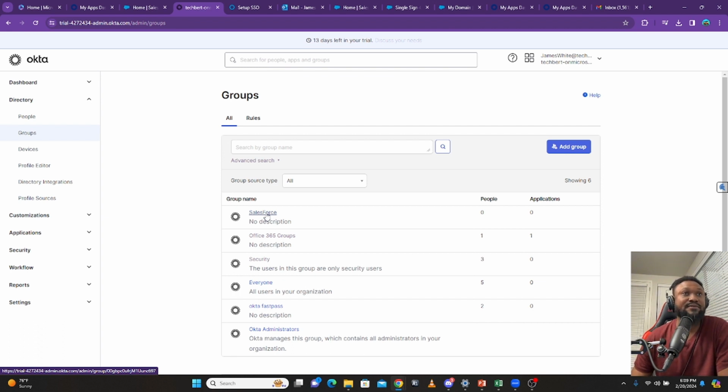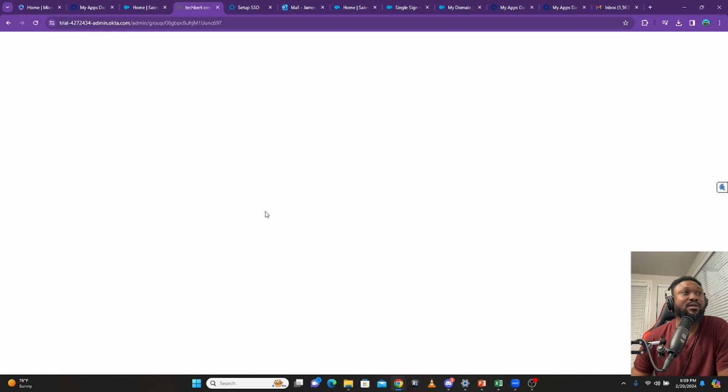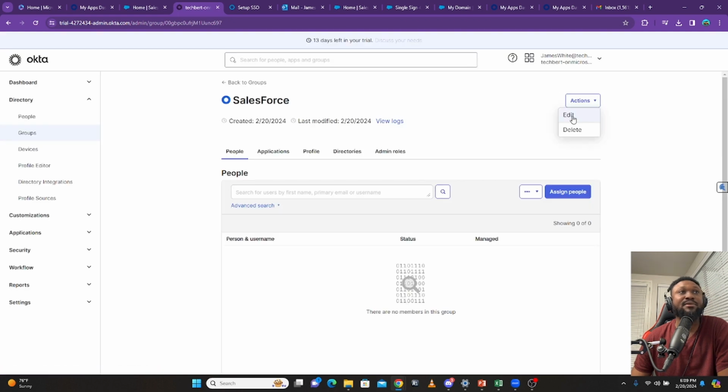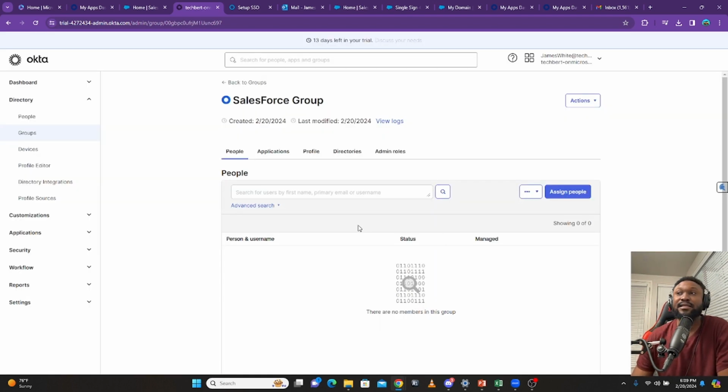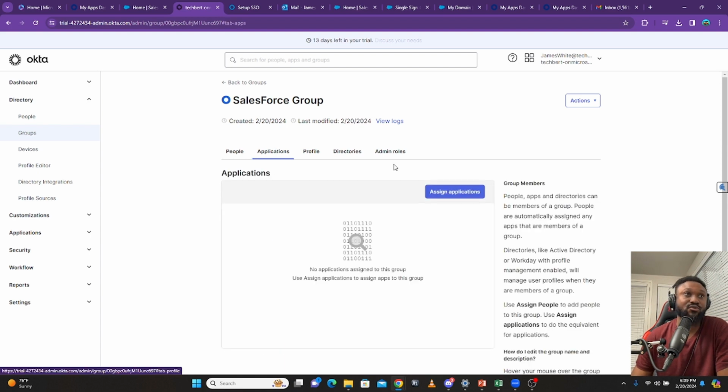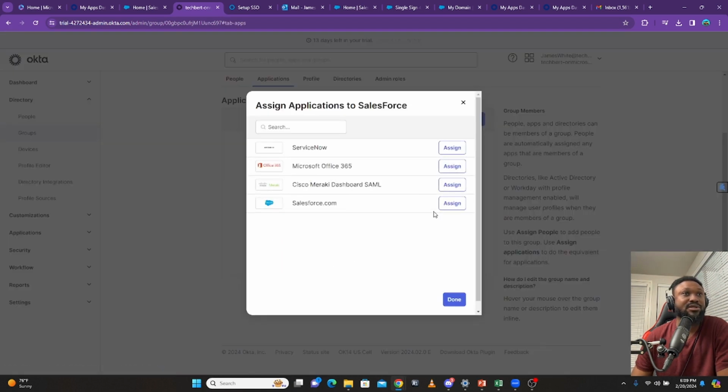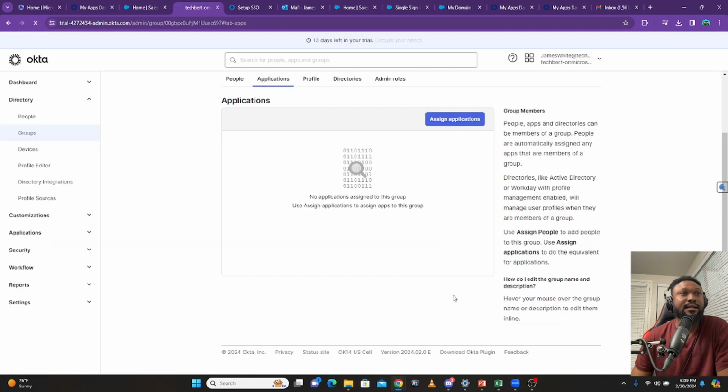So what you do is, after creating the group, everybody who sees this will know that this is a SalesForce group. So you can even open up the group and rename it. You click on edit and call it SalesForce group. Perfect. So when you are done like this, the next thing you need to do is assign the SalesForce application to the group, right? So you go to assign application, click on assign and click on done.